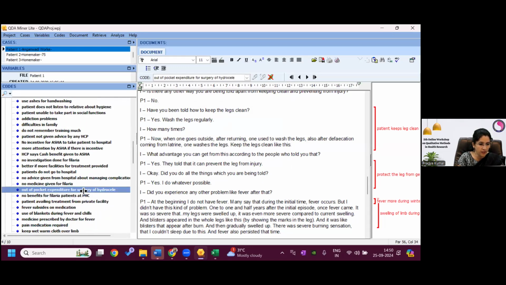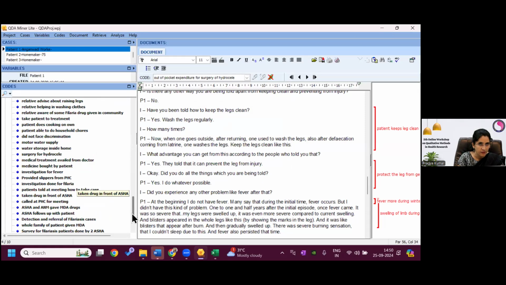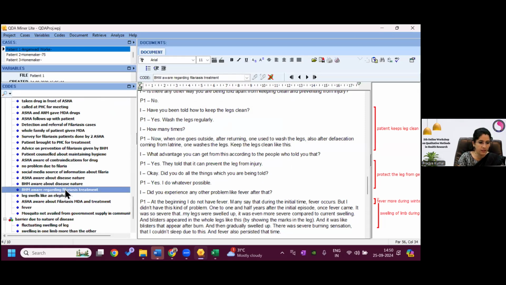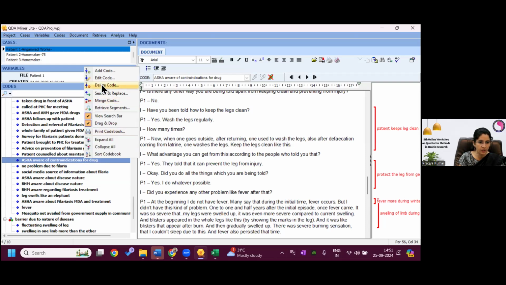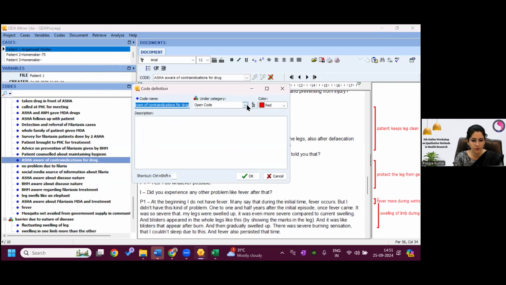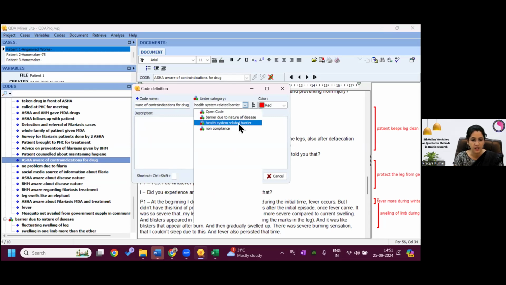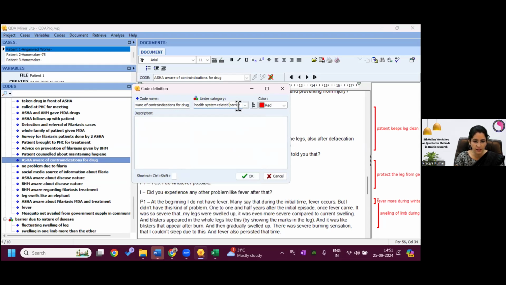out-of-pocket expenditure, patient factor. You can see like BHM not aware regarding filariasis. Or BHM is a block health manager. So if he is not aware about the disease nature, or ASHA aware of contraindication for drug. Again, these are the facilitated factors. So you can go to the edit code and you can select from here like health system. It is not a barrier. So you can write like health system related factors. So probably I will write factors. And then you can write like facilitators and barriers, because there are facilitators also.